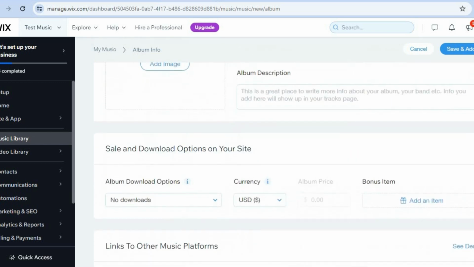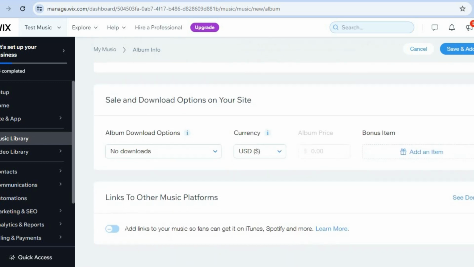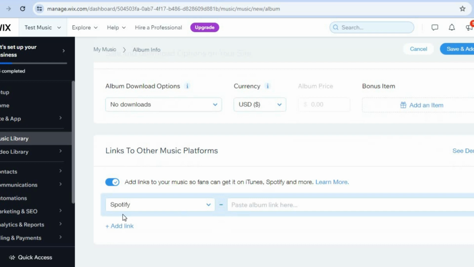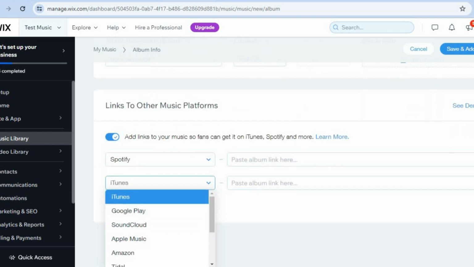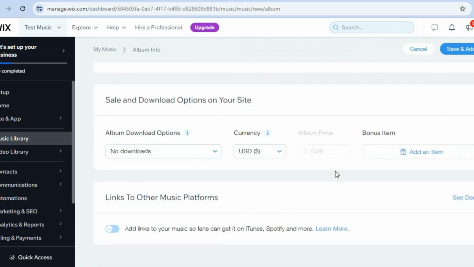After you have uploaded your album cover, you can scroll down, add the price for your album also right there. And you can also link to other music platforms by simply toggling this on. Then from there, you can add your Spotify link. And if you would like to add another link, for example, iTunes, you can tap on add link. And from there, you can add iTunes or Google Play or Apple Music or so on. There are numerous platforms that you can easily connect with when using Wix. So we'll toggle this off.